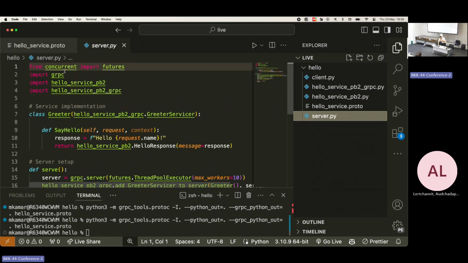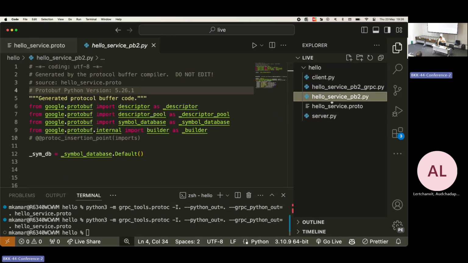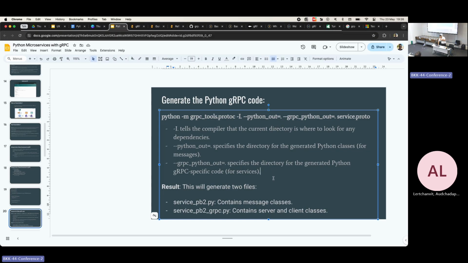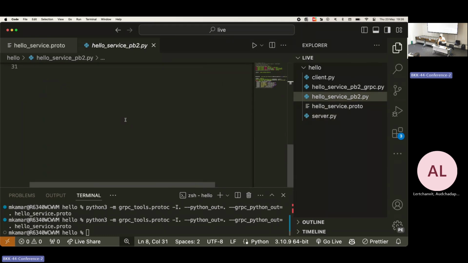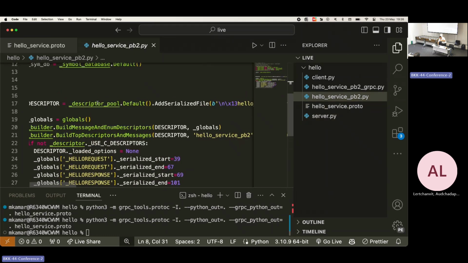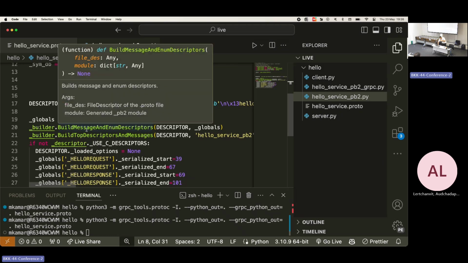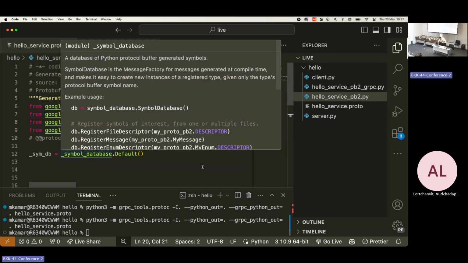Now we can see here that when we want to create a server, we import gRPC, we import concurrent futures just to create a server, and we import these files that we just created. So it creates two files. We have their definitions here. Service pb2.py. Again, we can specify these names, but one contains message classes, just the classes. We can see it live. So this is that. It just has the classes. It has like descriptor, globals, build descriptors, blah, blah.